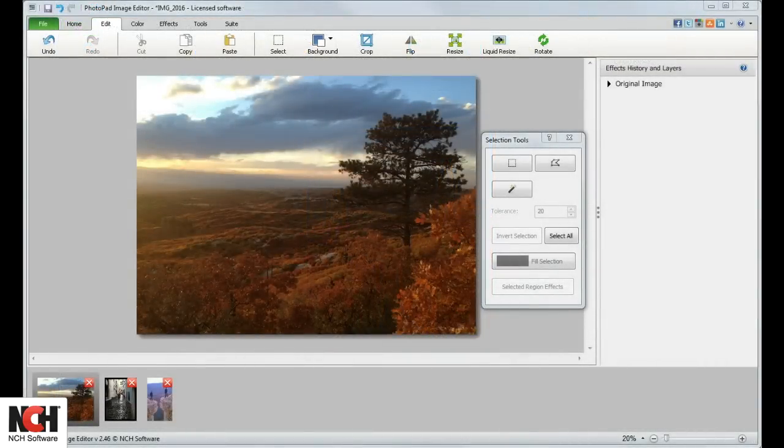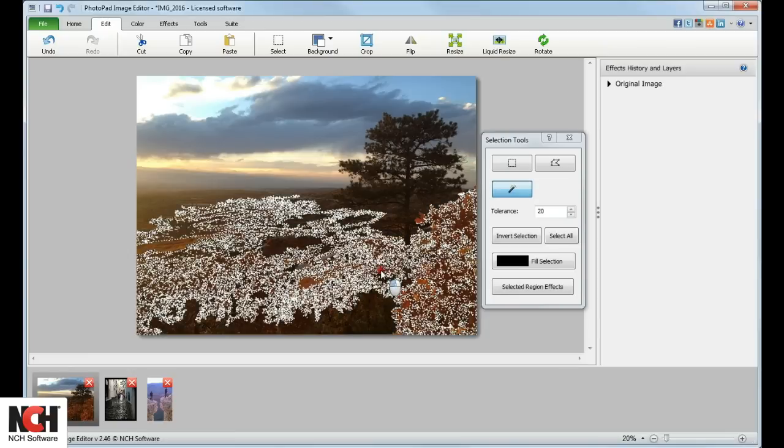The final selection tool is the magic wand. Use the magic wand to select all adjacent areas with a similar color. For example, you can select the foliage in this image.